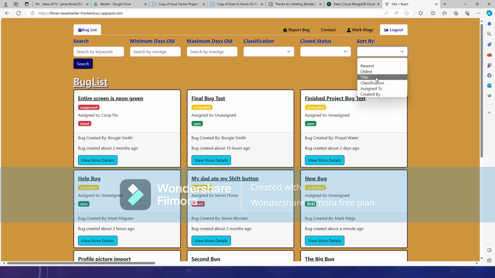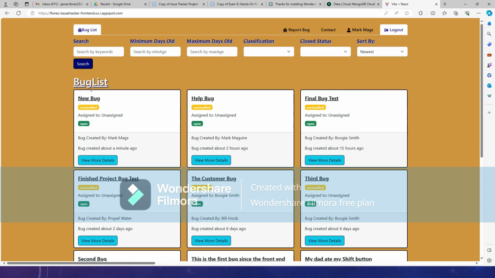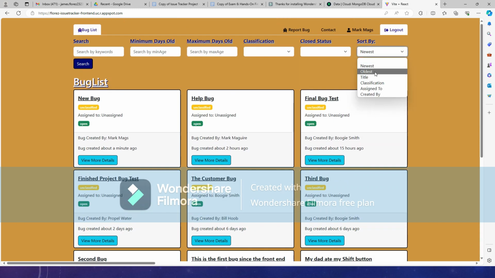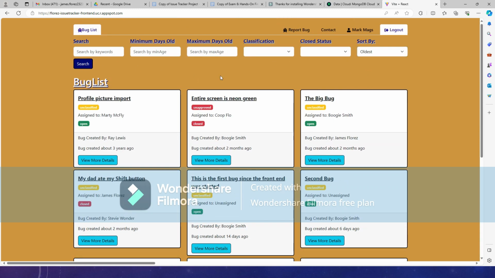You can also sort. Originally they come in alphabetical order by title of the bug, but if you wanted to sort by newest, then now the creation date, whatever one the newest is, would be first, and all the way the oldest to the last down here. Then you can do vice versa, sort by title.